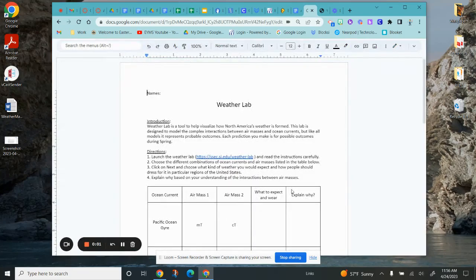Hi, I'm going to show you how to do the weather lab. First thing you're going to need is a paper copy of this lab, unless you're doing it digitally, but it is easier to do it on paper.